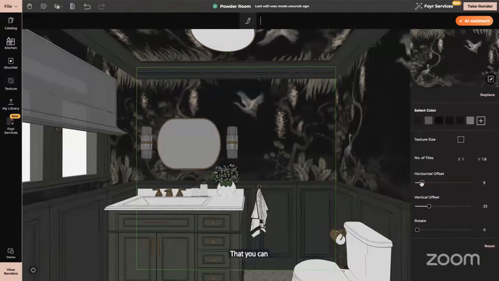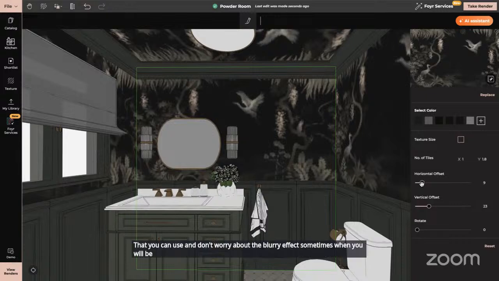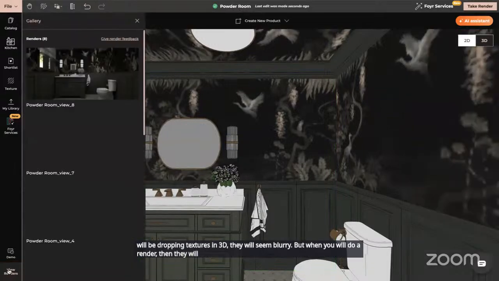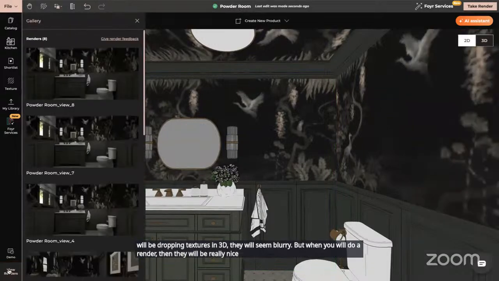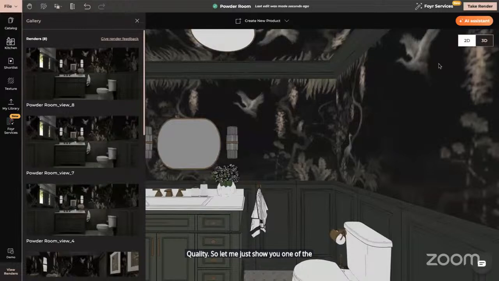And don't worry about the blurry effect. Sometimes when you are dropping textures in 3D, they will seem blurry. But when you do a render, then they will be really nice and clean and really high quality. So let me just show you one of the renders.